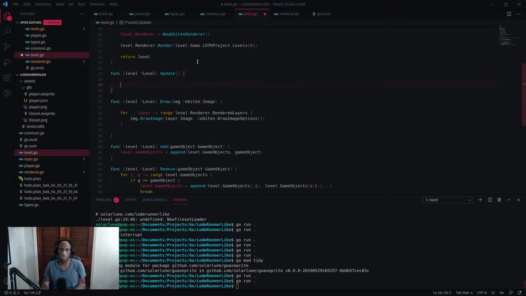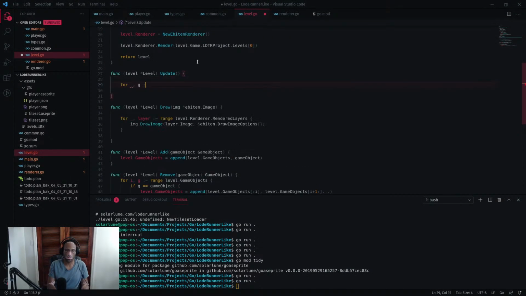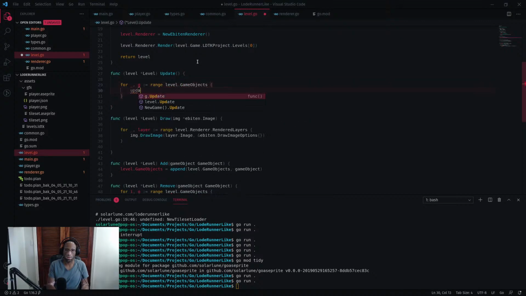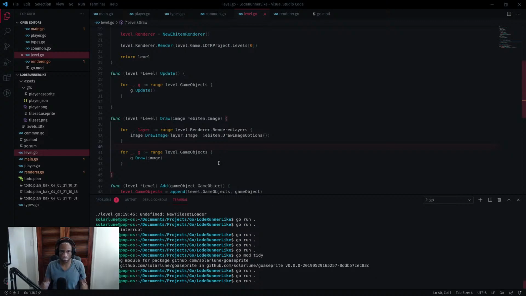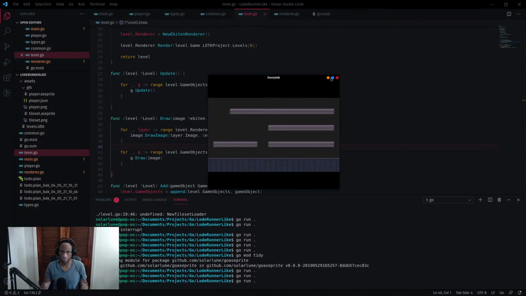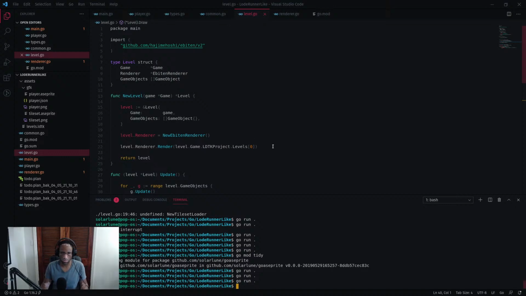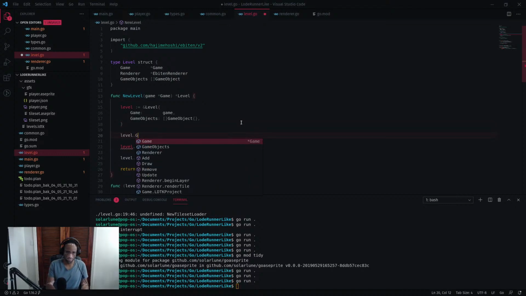So now when we call update, we want to loop through the game objects and call update. And then same thing for the level. Do we call draw? Yeah, we call draw right after. We call draw here. Pass in the image. All right, still compiling fine. Now we want to go ahead and be able to create a new player. We'll just say level.Add new player.